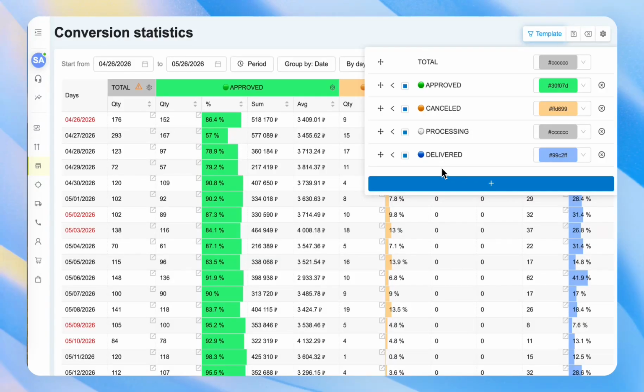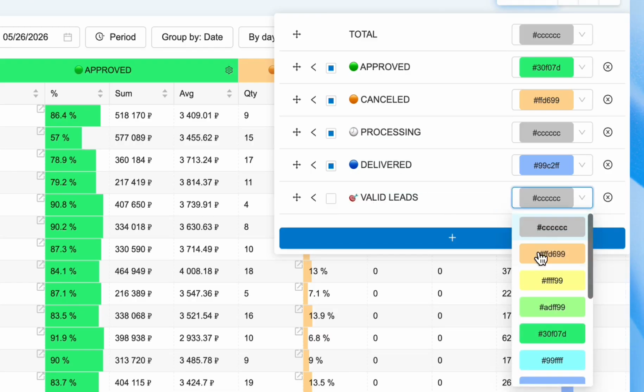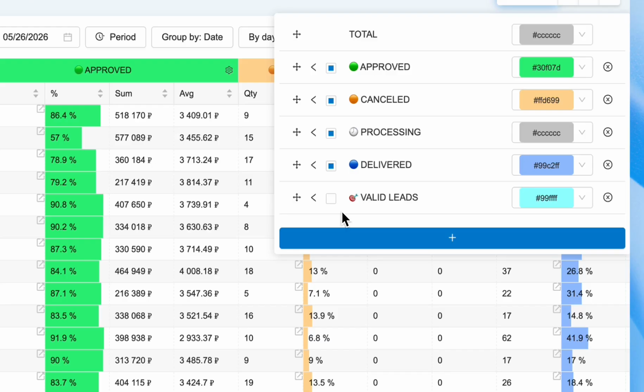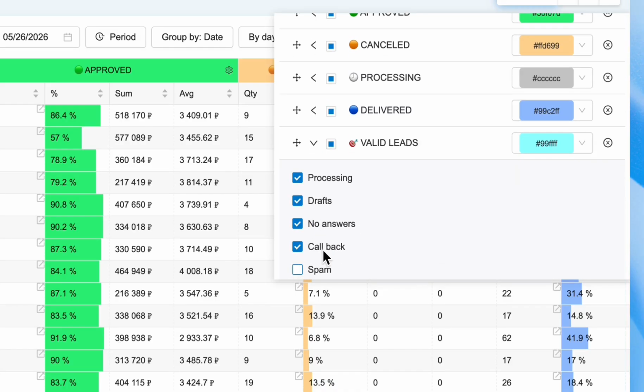You can also add a new column. For example, many users add a column called Valid Leads, where they first include all statuses and then manually exclude spam. Let's try. Let's first include all statuses using this button and then manually exclude spam, leaving only the counter for valid leads. Please note that if not all statuses are enabled, a dot is displayed instead of a check mark.